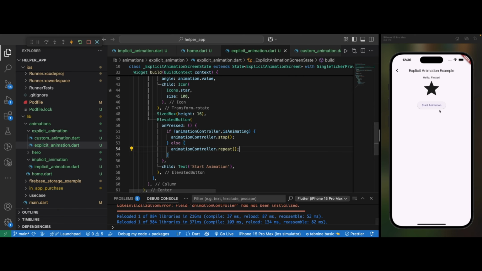So from here now, I'm going to tap it to start the animation. You can see how we're just moving 360 degrees. If I click on it, it's going to stop the animation. If I tap, it will keep animating the icon. So this is pretty much how we can work with explicit animation. This is complex, but it gives us the ability to customize our animation values and all those things.